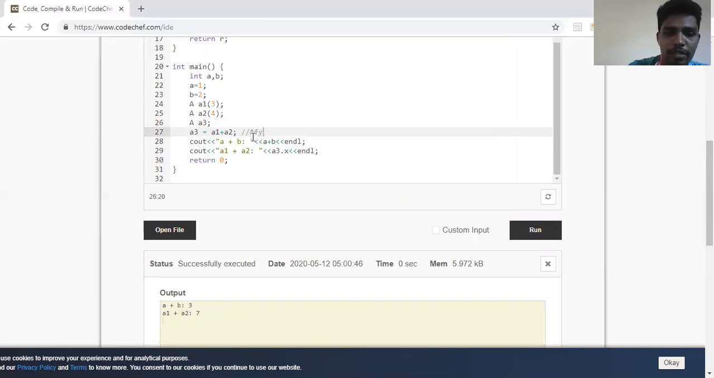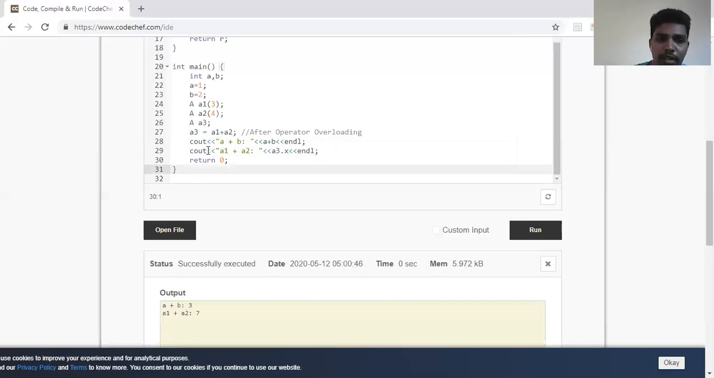So this code is after operator overloading. And if you see here, there are many operators which I can overload. For example, I can print here a plus b, directly it was giving an answer. But if I directly print a1 plus a2, it was not giving me an answer. Why? Because I have not overloaded the extraction operator. I've only overloaded the insertion operator. So I can also go for overloading the extraction operator.